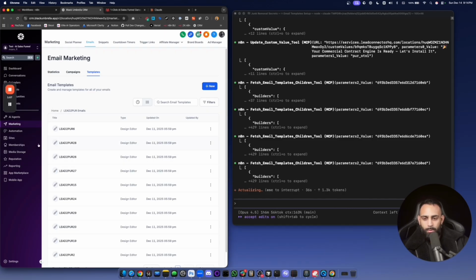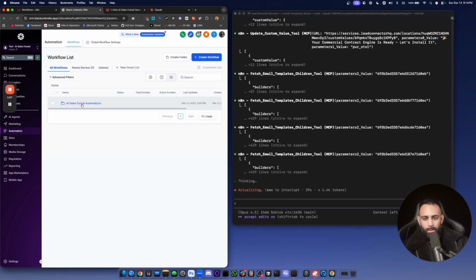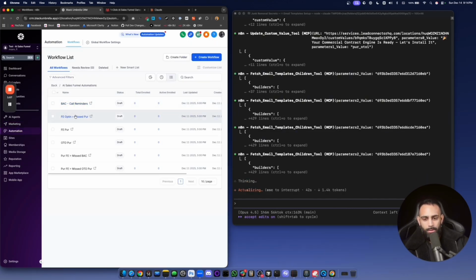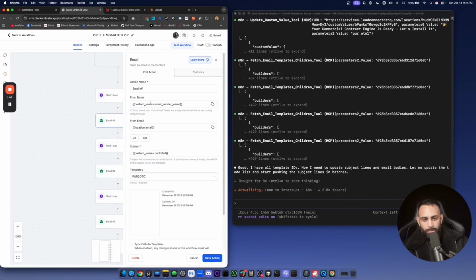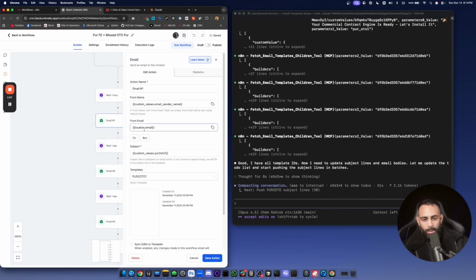So then once it pushes them, we have an automation where all the automations have the templates, right? So each of these have all the templates referenced for 30 days. So that way, this is all set with the custom value of the name of the person, location, the subject line, and then the email here that gets going to get updated.